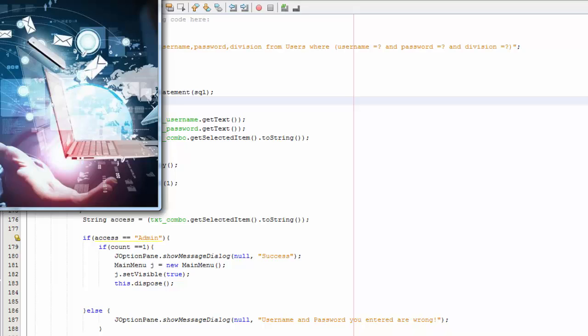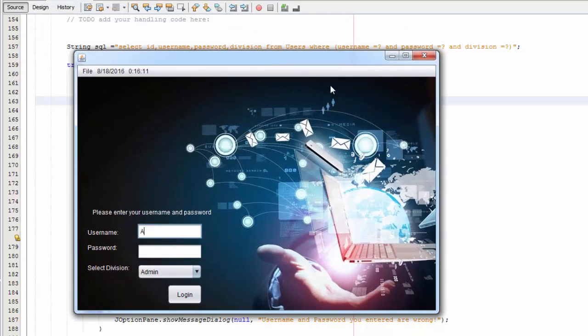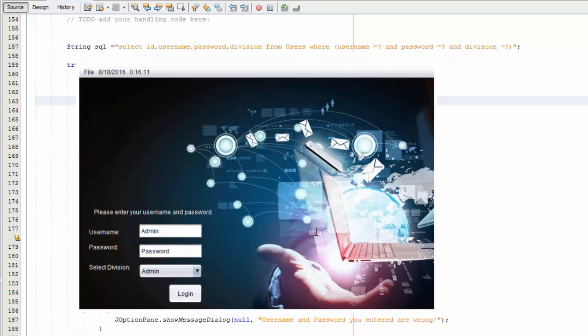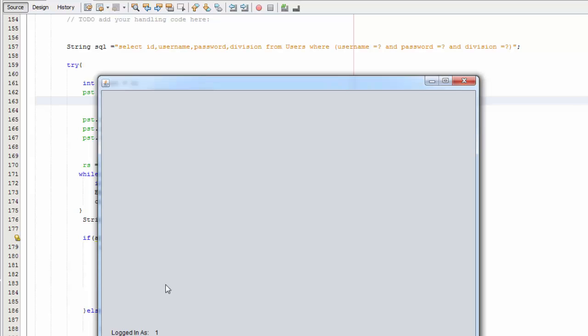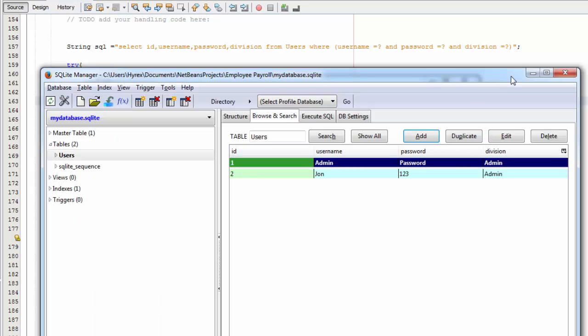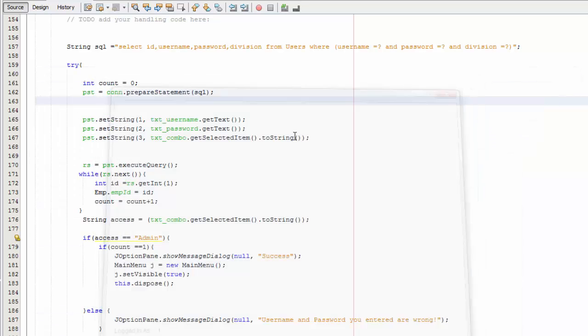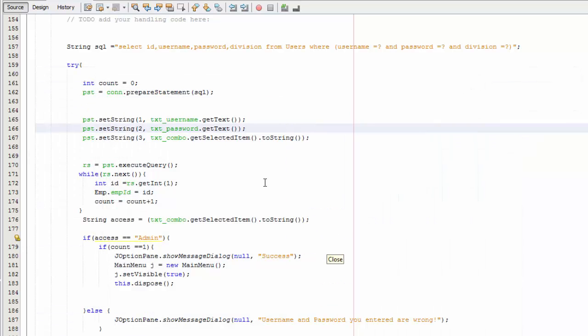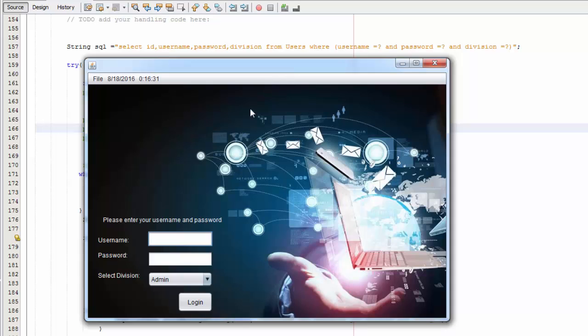So we run, and now we're going to log in as admin, the first admin. There you go, logged in as 1. So they got the ID, so ID 1. So now we're going to close this and we're going to run it again to see if we have another ID.